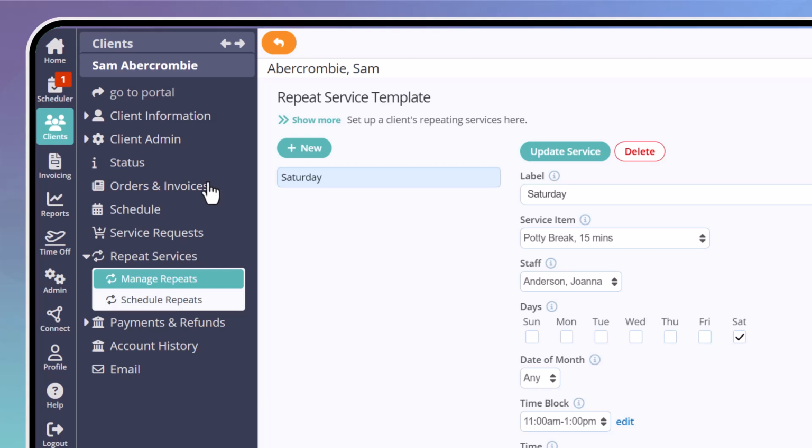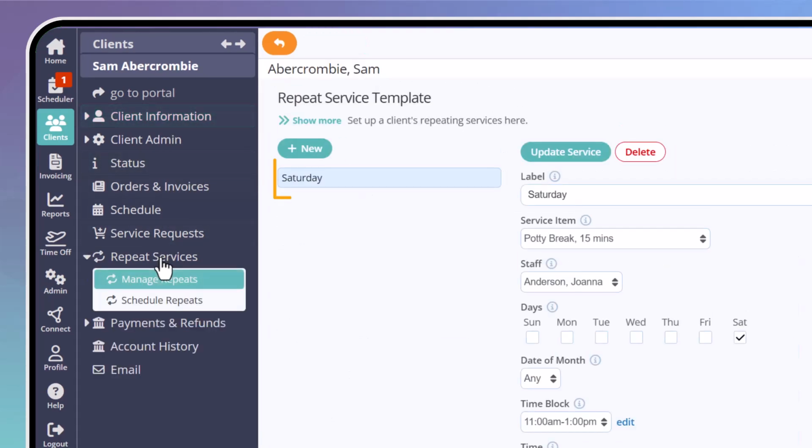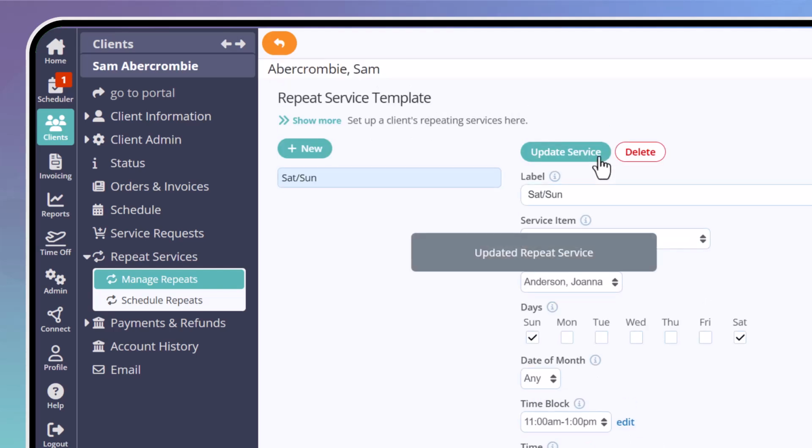The new template has now been created and saved, ready for use when you're ready to schedule this client's repeat services. If you need to edit an existing template, click on it in the list. Update any necessary details such as changes to frequency or instructions. After making your changes, click Update Service to update it. Your edits will now reflect in the client's repeat services.